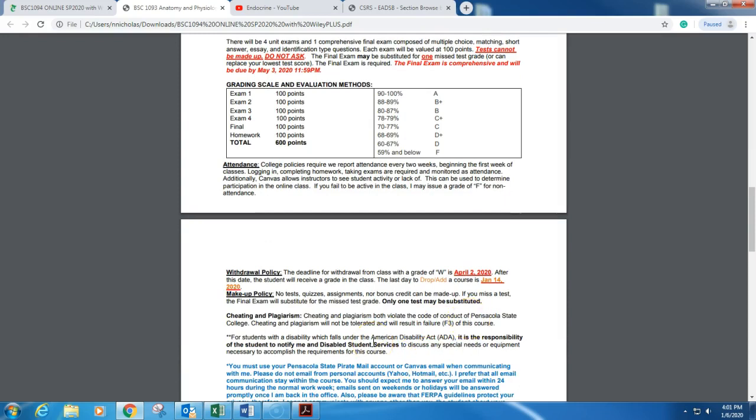Attendance is required. I will have to report attendance every 2 weeks beginning the first week of classes. When you log in, there's a record of that. When you complete your homework, there's a record. When you take exams, there's a record. So this can be monitored, and I can see that you are taking part in this online course. That will count as your attendance.